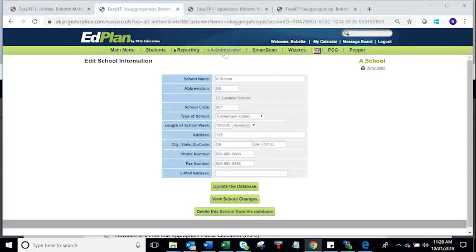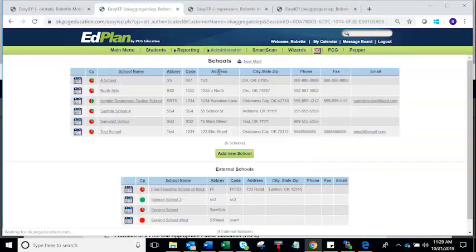Let's go back to Administrator again. Let's take a look at the schools. And in this case, you would want to go through all of these schools and make sure that you have the caller ID. This way, when the parent receives their code to be able to access their student files, it will come from the school that the student attends. So that's the first thing that administrators need to do.